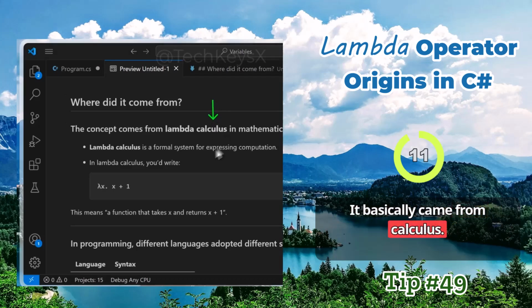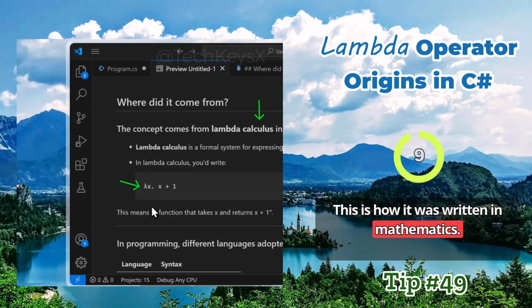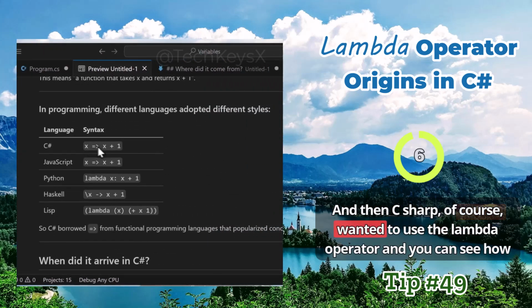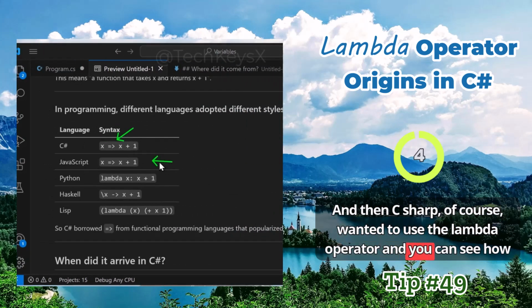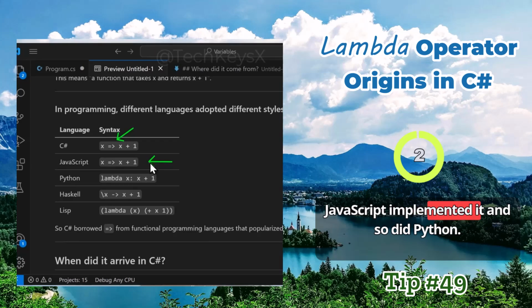It basically came from calculus. This is how it was written in mathematics, and then C#, of course, wanted to use the Lambda operator, and you can see how JavaScript implemented it, and so did Python.